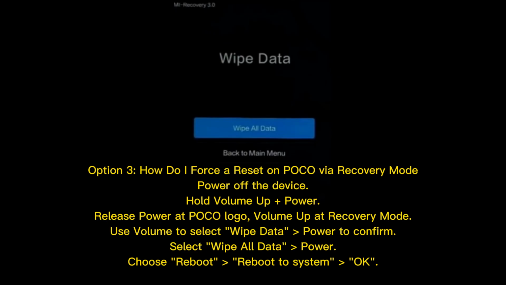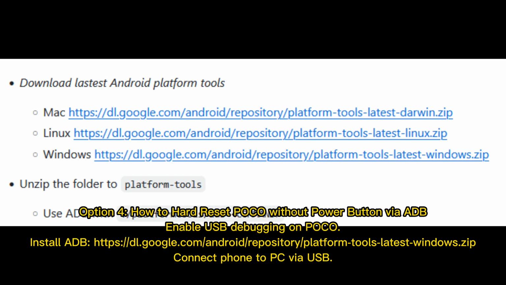Option 3. How do I force a reset on POCO via recovery mode? Power off the device. Hold volume up plus power. Release power at the POCO logo. Release volume up at recovery mode. Use volume to select Wipe data. Power to confirm. Select Wipe all data. Power. Choose Reboot to system. OK.